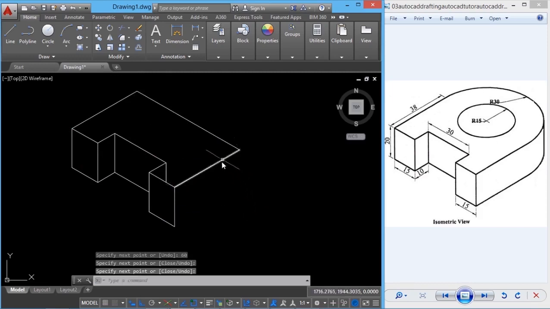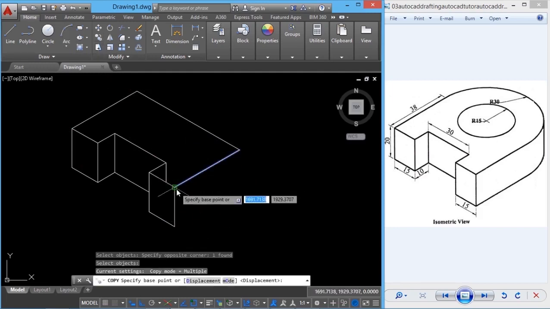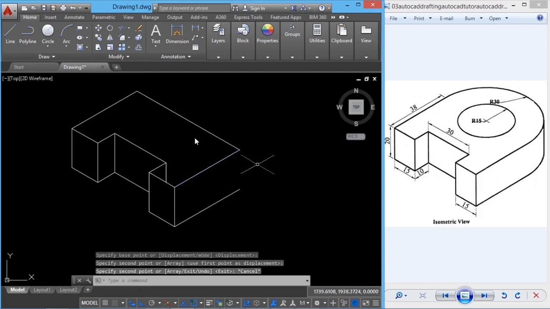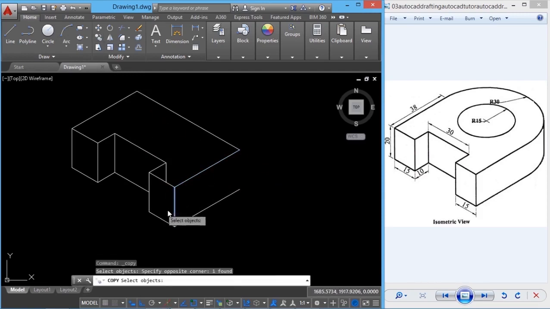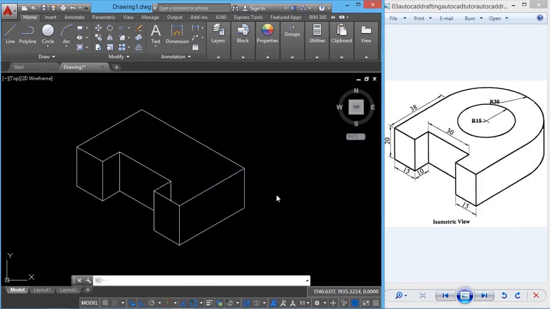The same line can also be copied and kept at the bottom. So I'll click on copy, and this is the base point and this is the second point. Then you can copy this line and you can keep it over here. Next I should create an isometric circle with a radius of 15 units and an isometric arc with a radius of 30 units. In order to create the isometric arc, I'll create an isometric circle, then I'll trim off half of it to create this arc.